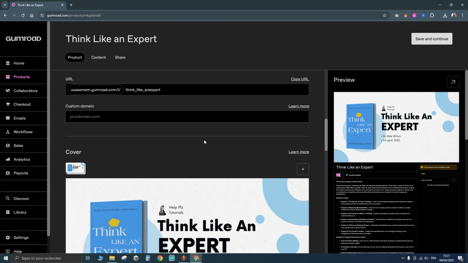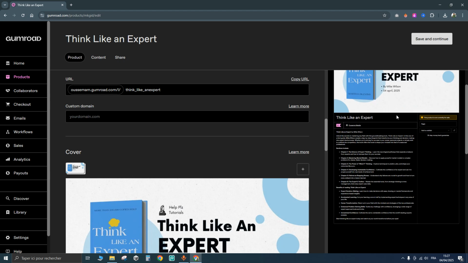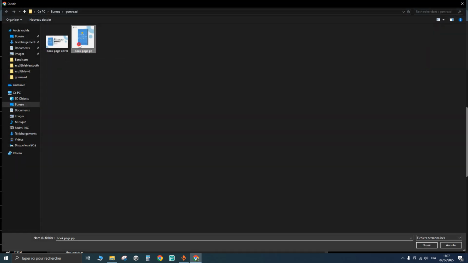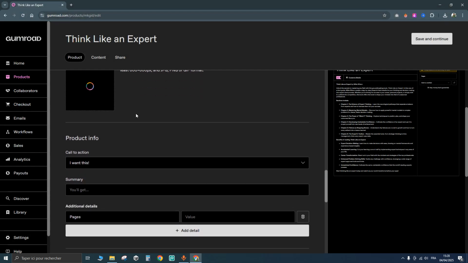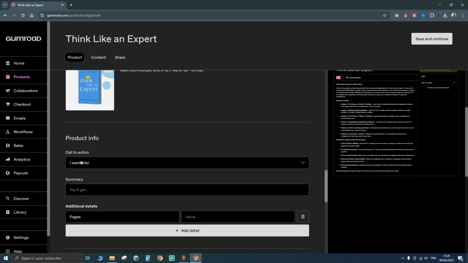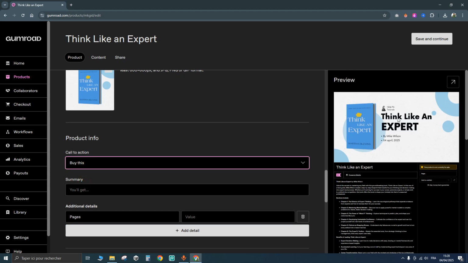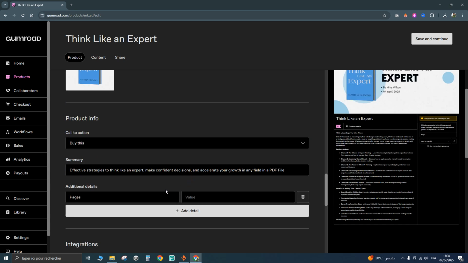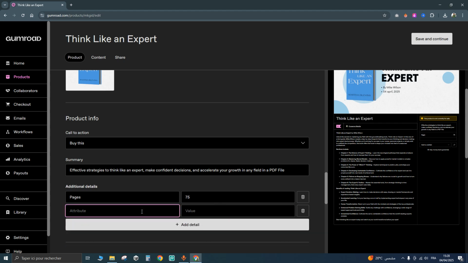You can also follow your ebook page from this section. Let's continue. Add the thumbnail, it should be squared at these dimensions. After that you should assign a call to action button by this, so a button will appear here. Enter a summary, what will the buyer get. You can add some details such as pages, the book size.